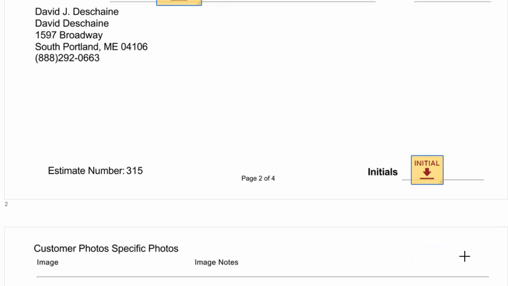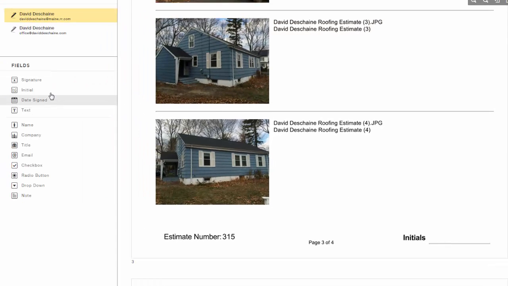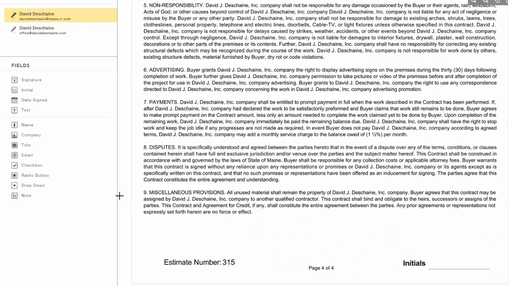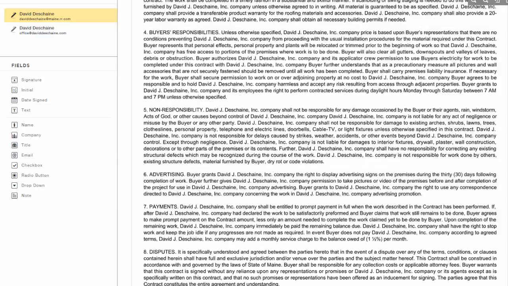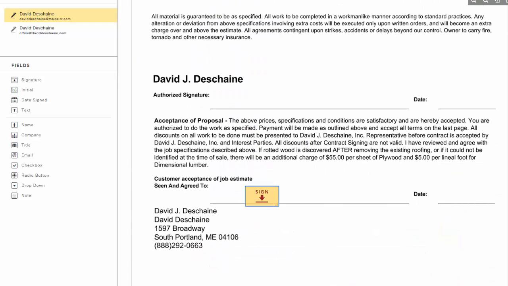I have 4 places for the initials and 1 for the signature. Let's go ahead and initial again and sign that. And let's go ahead to the last page. It's a legal document, so make sure you get it all signed in there. So now we have the 4 initials. We had him initial the 3rd page and sign.